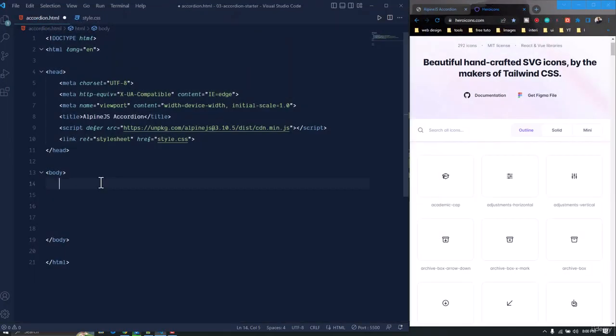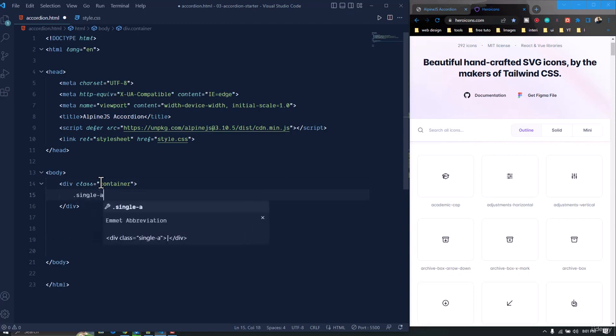At first, let's create the markup. So I'm just going to create a container div which will contain everything, and inside the div let's create another div and give this a class name of maybe single accordion. So we are going to put every single accordion in here.